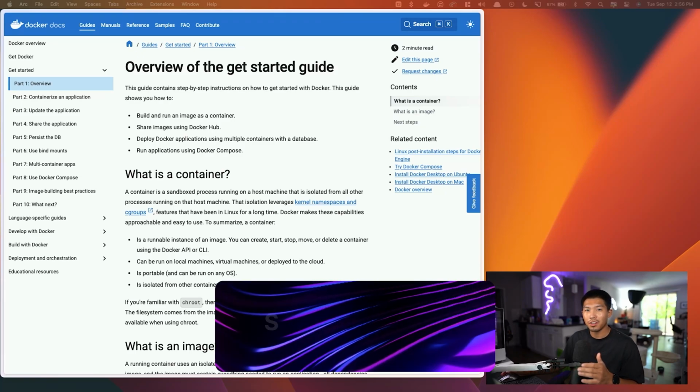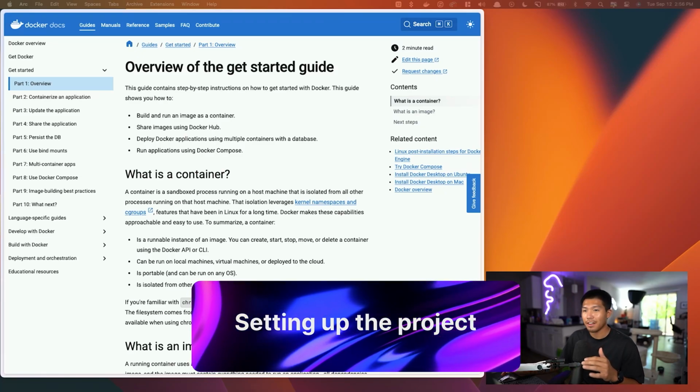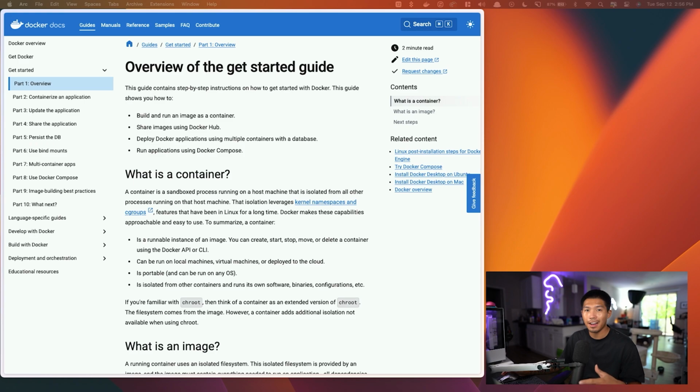Now that we have Docker installed, I think the Docker docs have a great getting started guide on how you can actually containerize an application. So what we're going to do is go through this really quickly, and it can give us a great idea of how to containerize an application through a Dockerfile, how we build the image, getting the image to run inside of a container, and then a couple other things like networking.